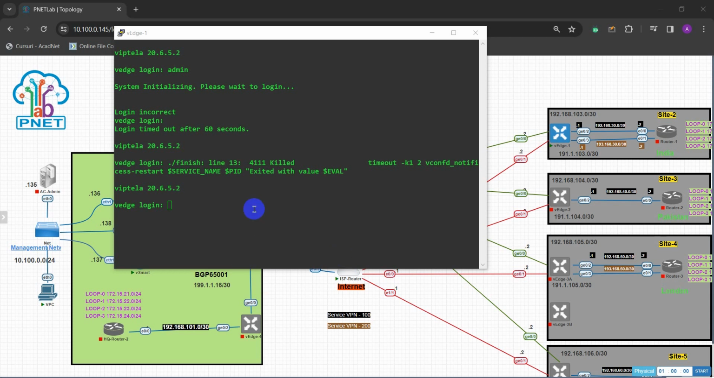Right, Jen. So vEdge is now booting. It's not ready yet. It says still initializing. We need to give another few minutes. So let's wait until the system is ready. We get the message, the system is ready.